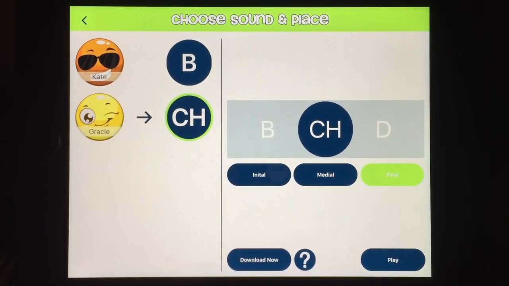Flashcards are downloaded to your device on the first use, so be sure you have an active Wi-Fi connection when using new sounds. If a set of flashcards has not been downloaded, you will see a Download Now button at the bottom of the screen. Tapping this button immediately downloads all flashcards for the highlighted sound. Once you have chosen sound and place for each player's target words, tap Play.